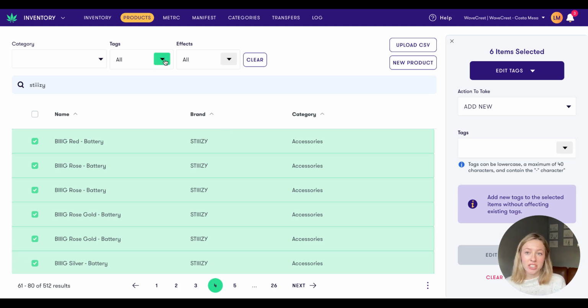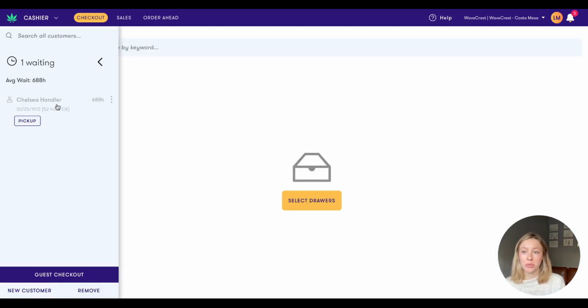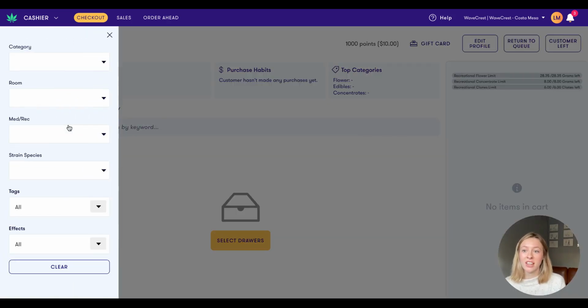Tags are also available, as you can see here, up here in our products catalog. They're also available on our cashier table as well. So if I check in Chelsea Handler here and click this filter button, we'll see here that tags are an option as well, along with all of your other filter options. And these can be used in conjunction with one another. So I have the ability to say, okay, I only want to see edibles that will make me sleepy. I can use that here to really optimize your budtender's experience as they're working with the customer and provide some really tailored insights into what that customer might enjoy purchasing.